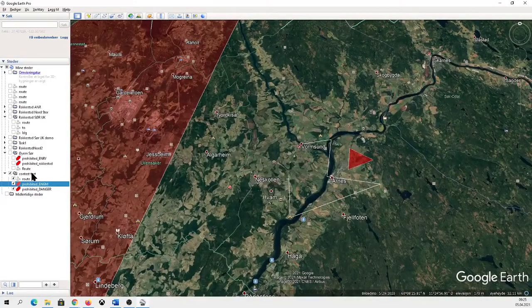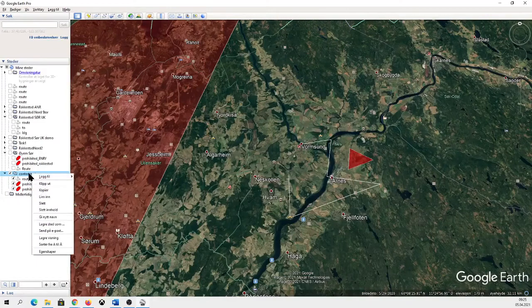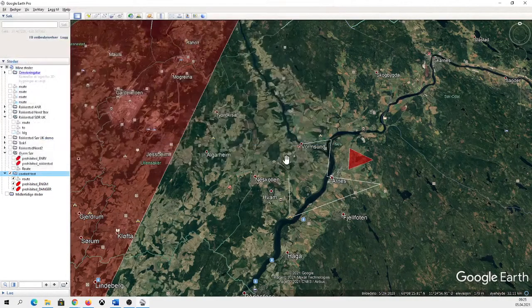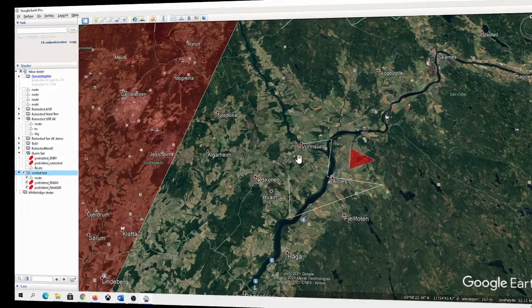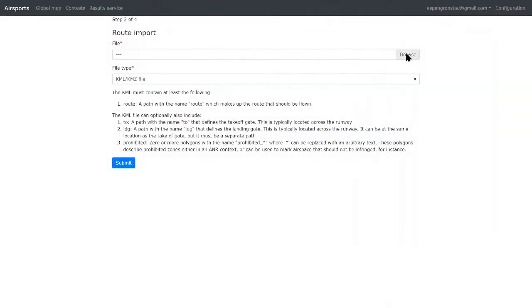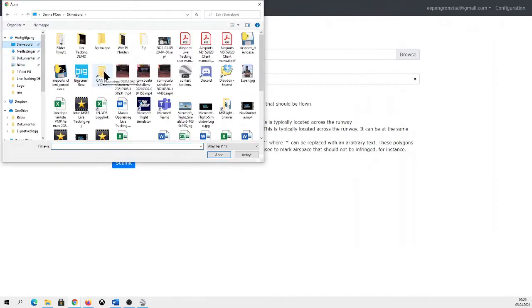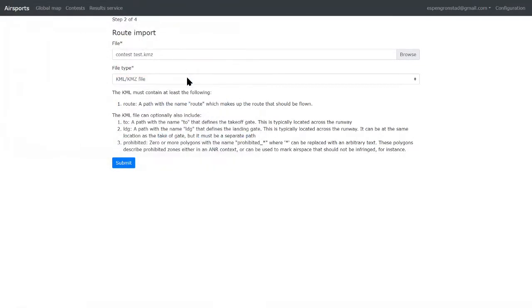Make sure everything is checked, right-click on the folder and select Save Place As. You can choose between KMZ or KML, we support both. After saving the file, we return to the Airsports webpage where we will upload them. Here you select the newly created file in the File Form Upload box and press Submit.